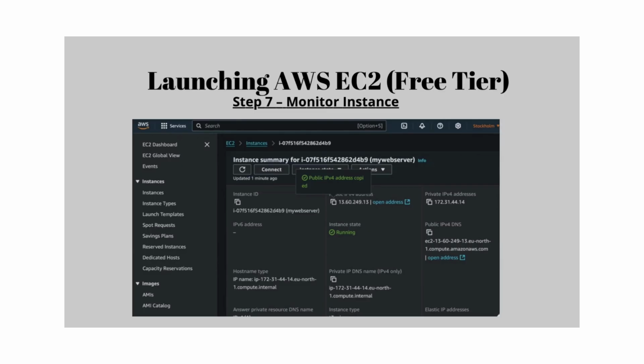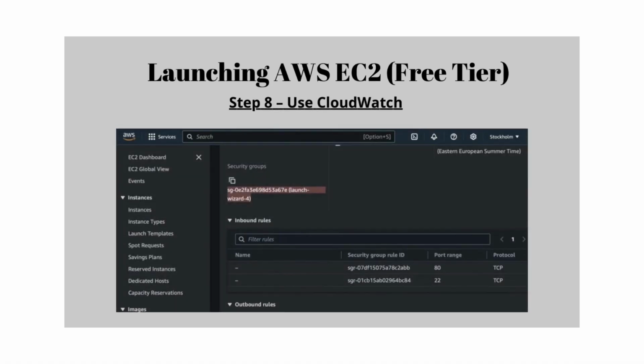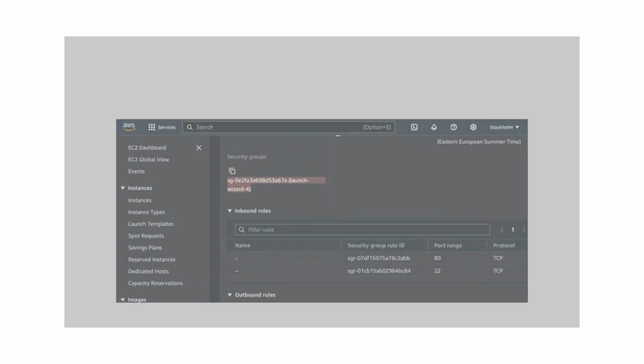Now we'll go to the instance summary for the whole, which shows that the IPv6 address is given, it is running, and our IPv4 address is also given. Now here for the security groups, we can see that there is an ID given, which is used as inbound rules are given. Security group rule ID, we can see port ranges, etc.